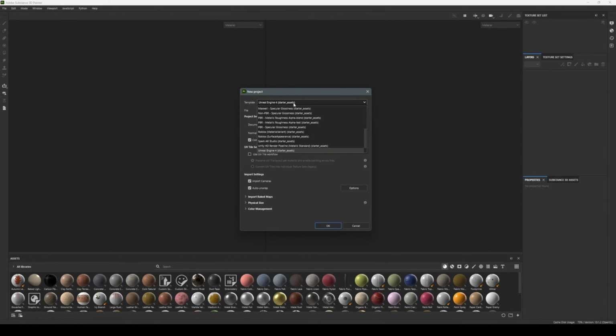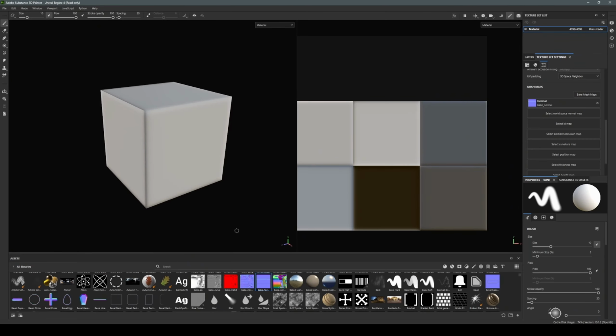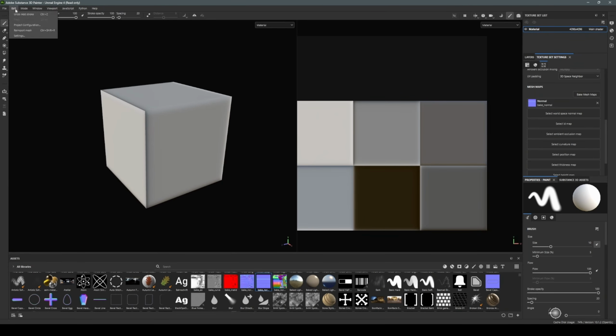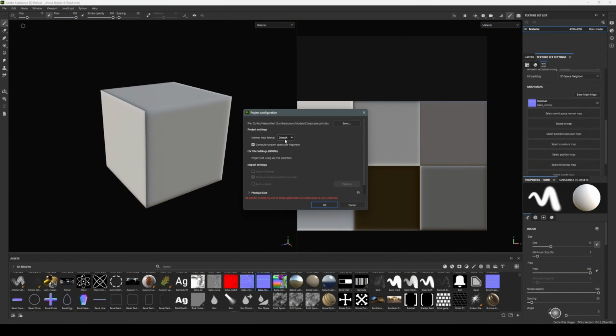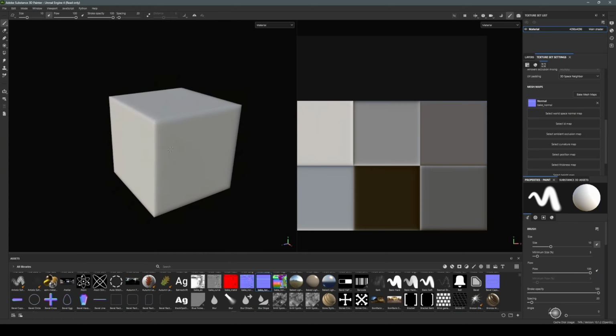This affects two things. First of all, depending on the engine you're working in, your normals will usually be set up for use with either OpenGL or DirectX. If you're trying to use an OpenGL normal map within a DirectX project, your normals will be inverted. You can fix this by flipping the green channel in the RGB channels of your normal map. You can choose to do this in either Substance Painter or the program you create your map in.